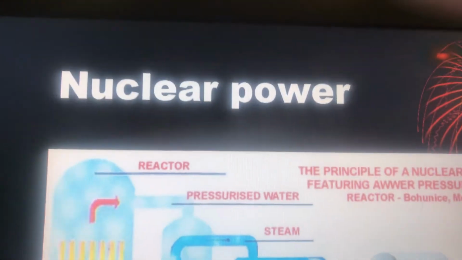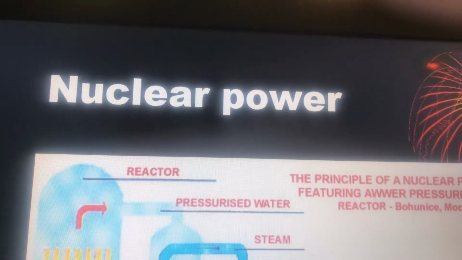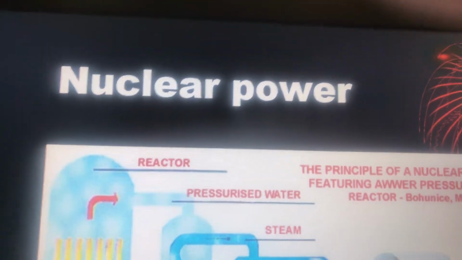So nuclear power creates heat, which makes steam, and it turns the generator, much like coal does.